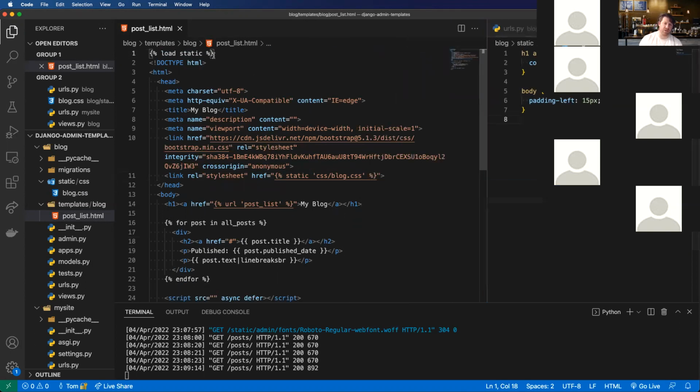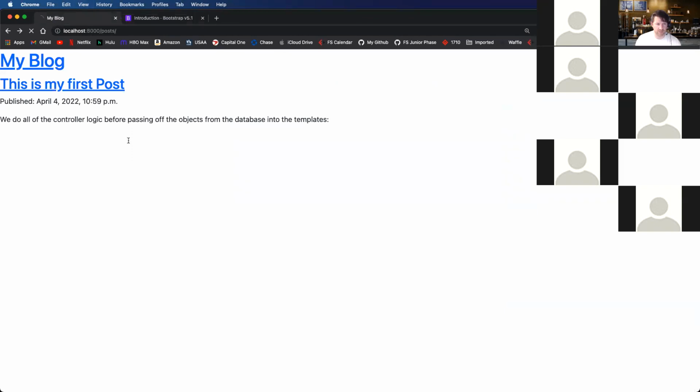So I need to add load static, which says, hey, load the static files, or essentially give this HTML file access to all the static files. And then inside of here it says, inside of the static directory, load the CSS blog.css file. So if I come over here and I refresh it, it gives me a little update. Why did it update that?